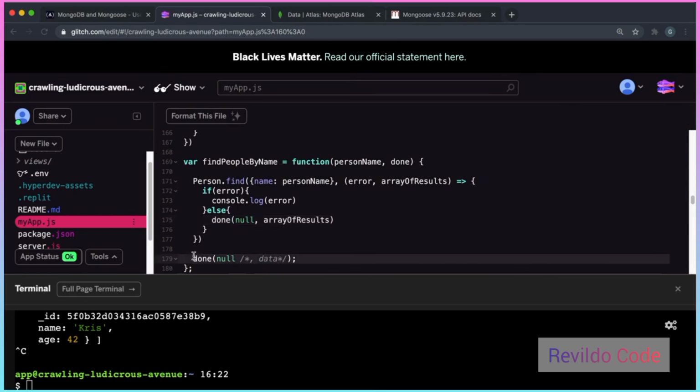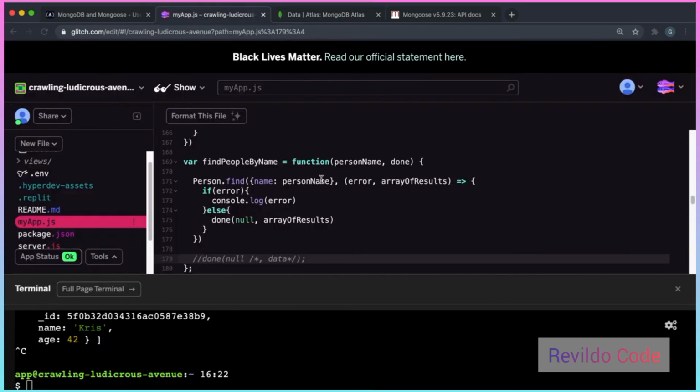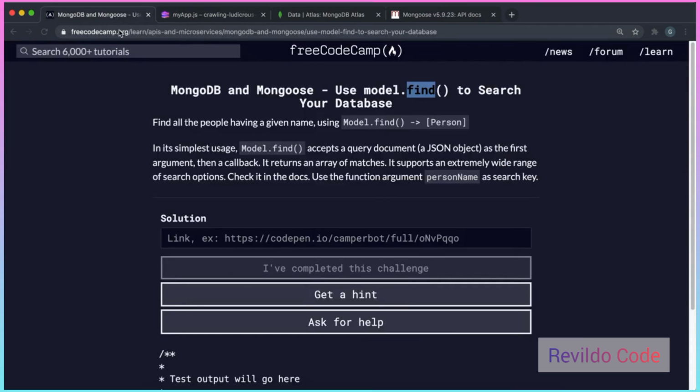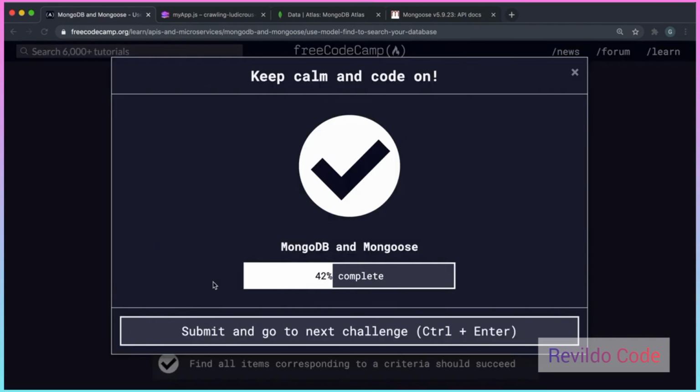So what I'm going to do is just comment this out. I could have just copied and pasted it. But once again, what this function will do is it'll take in a person's name, then it'll use that name in a filter or a query to execute a find command on this people array right here. And it will then, if there was no error, pass the array of results to the done function, which will then validate our test. So that should be everything for this one. So we can just copy this and paste it into here and try running it. And yeah, that's worked.